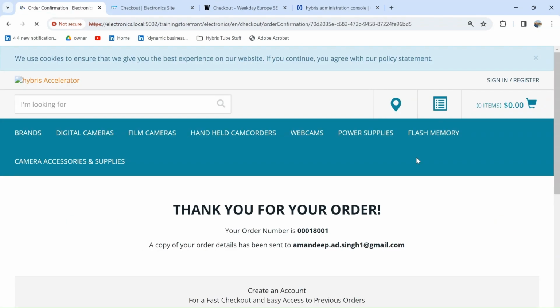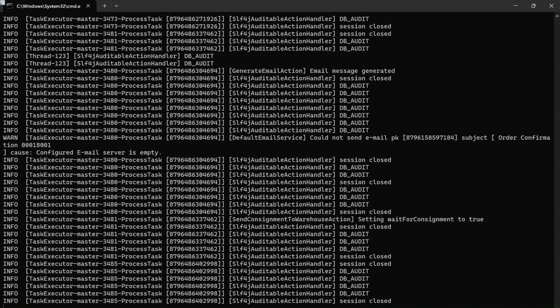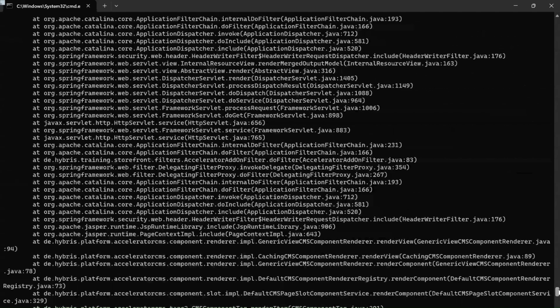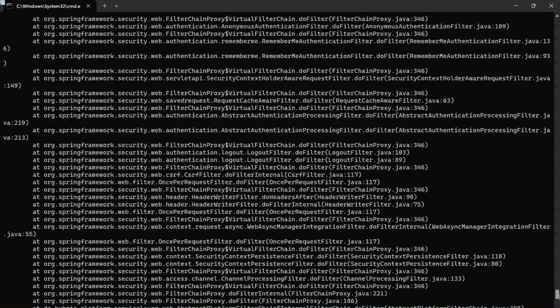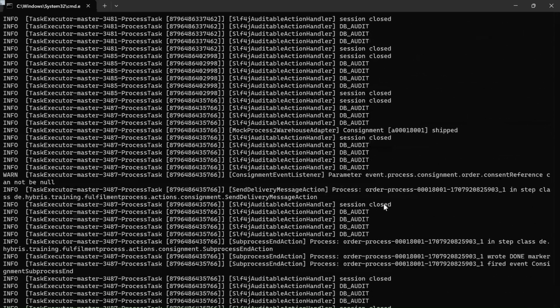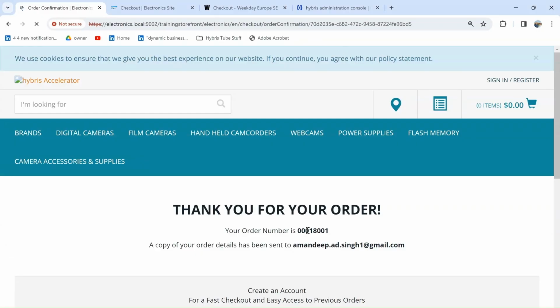So guys, now you can see the order confirmation page has been loaded. This takes some time because in the backend a lot of exceptions are coming up. I will be creating a separate video because these are generic exceptions which everyone will be receiving in their system. I will show how we can fix these exceptions, because this improves server performance as well. But you can see now I am able to place the order, and this is the order number which is created.